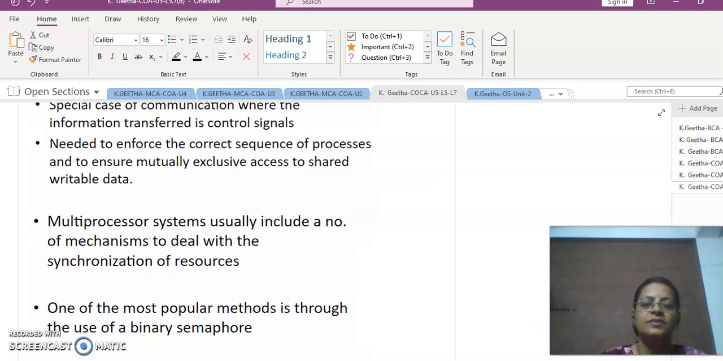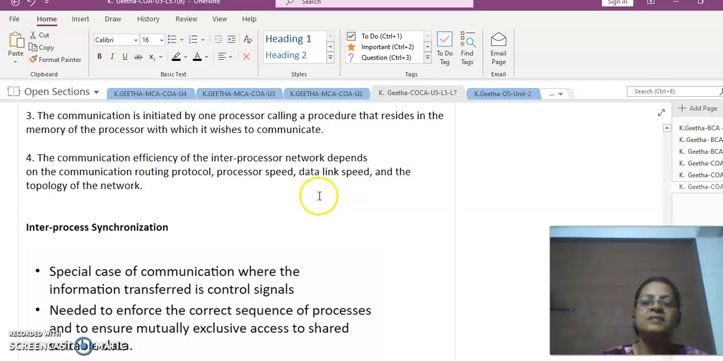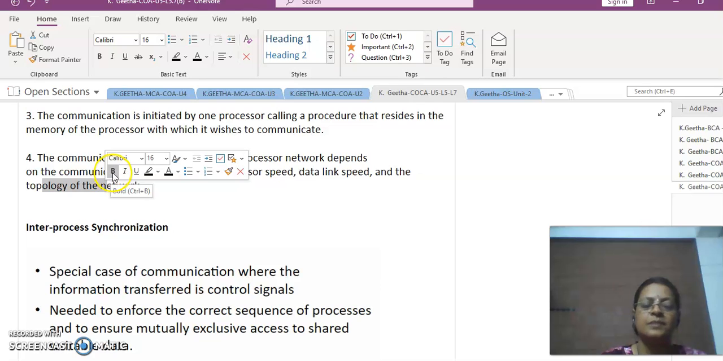The communication efficiency of the interprocessor communication system always depends on the routing protocol that we are going to use. It also depends on the processor speed, the data link speed, and the topology of the network. So all these factors will decide how this communication is going to happen in an effective manner.